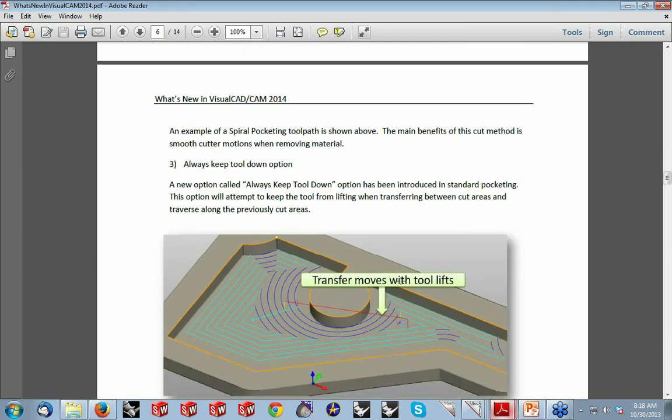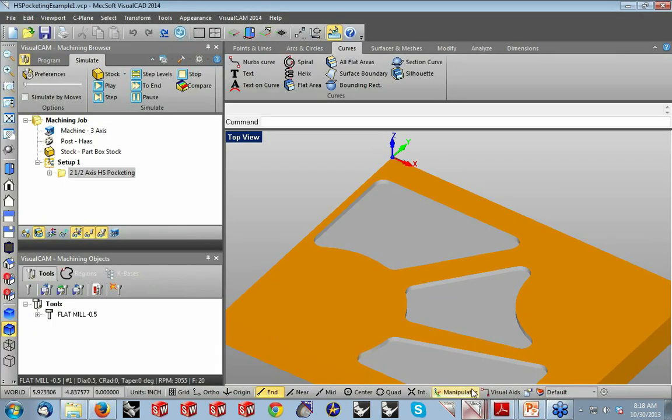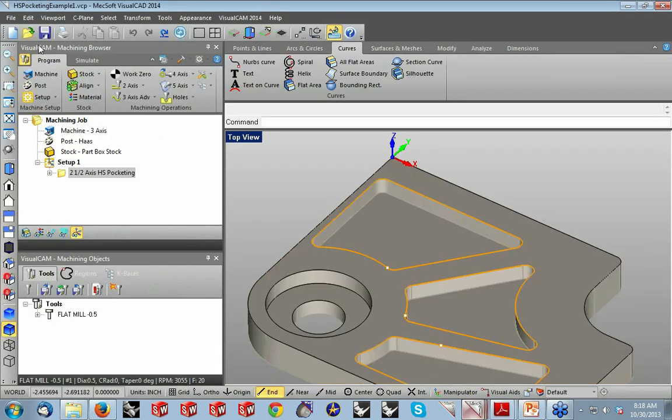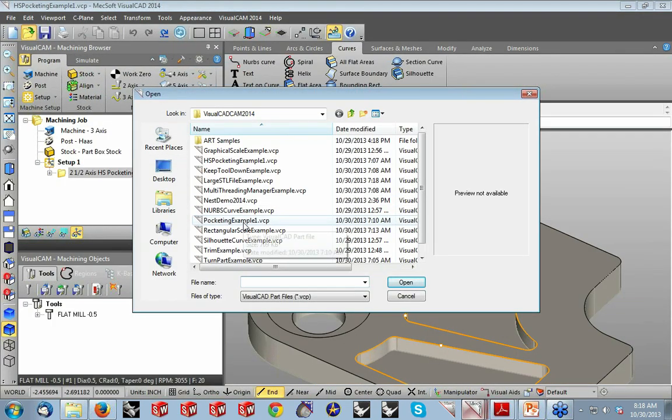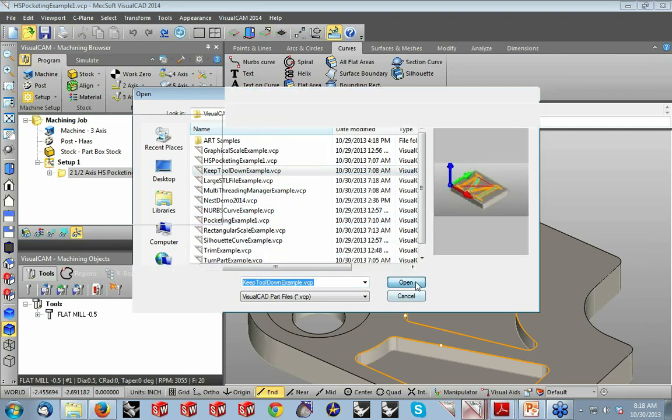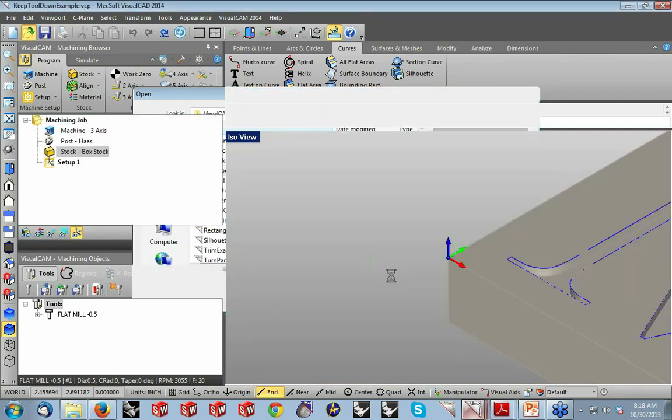One of the new features we've introduced in VisualCAM 2014 in the pocketing operation is the option to always keep the tool down. This minimizes the engage and transfer motions and lifting of the tool, so the cutter stays at the same cut level as it clears material at that specific cut level. Let's take a look at an example for that. I'm going to load a part which shows an example of constant tool down.